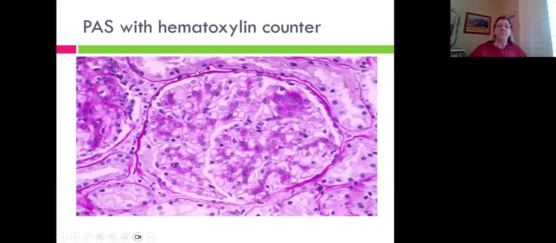So this is kidney, and you need this really nice rose pink basement membrane. And then here you can see some glycogen. And then you have your nuclei that are purple, and you can see that chromatin detail.